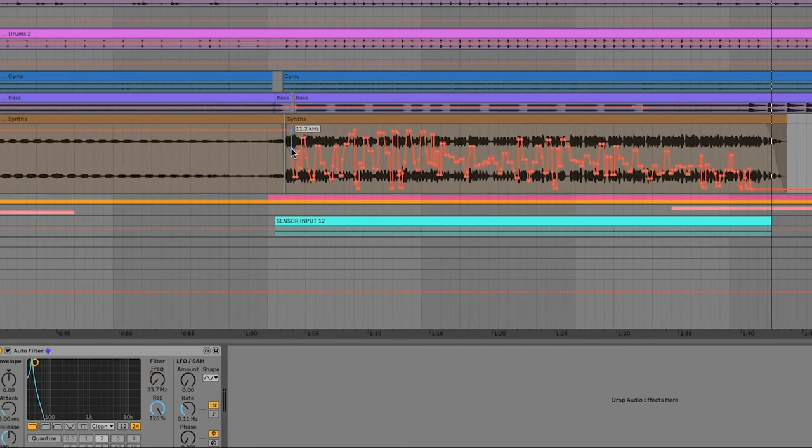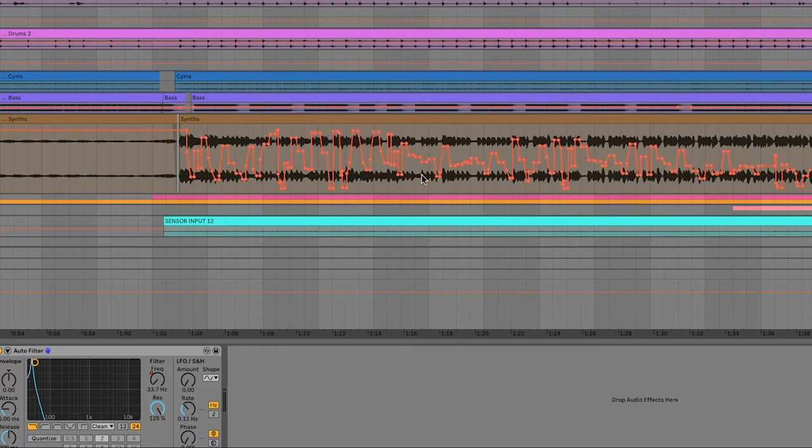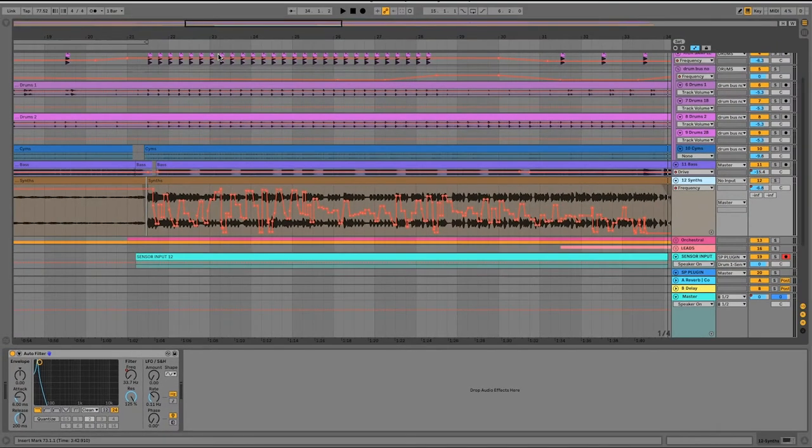I would like to submit that this is a great workflow because I created this involved automation in a really organic way. I was literally just jamming along to this with my drum to create this automation. There is one caveat to this workflow, which is apparent as soon as I try to play this back.